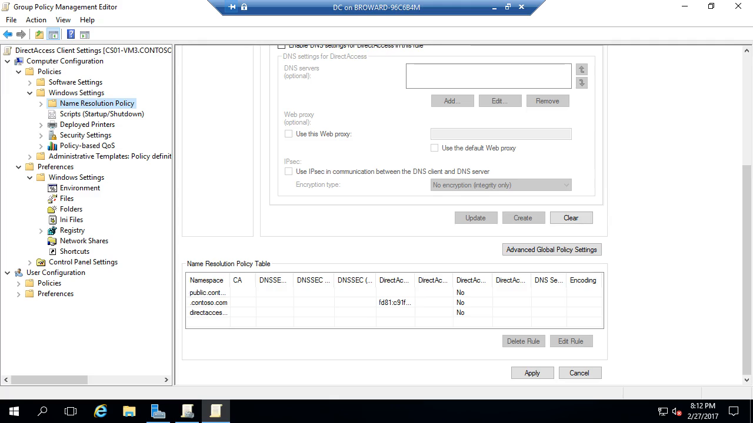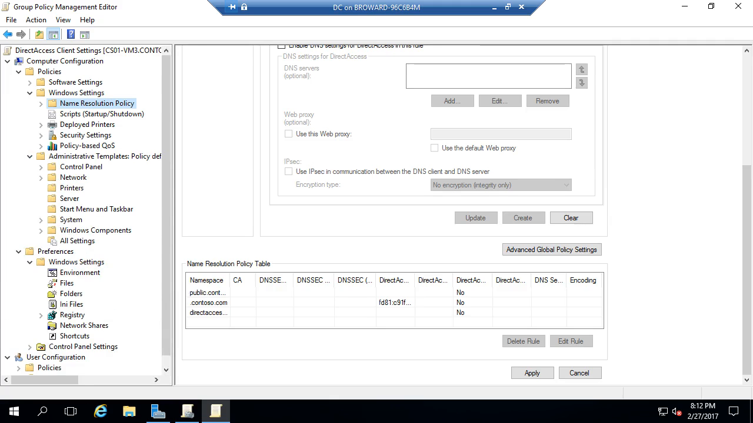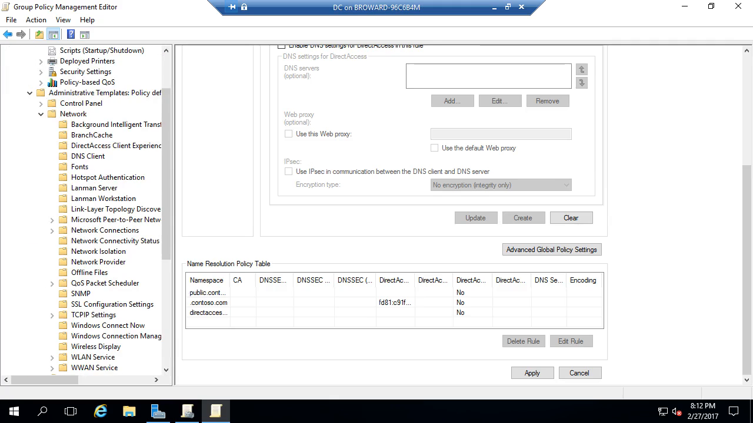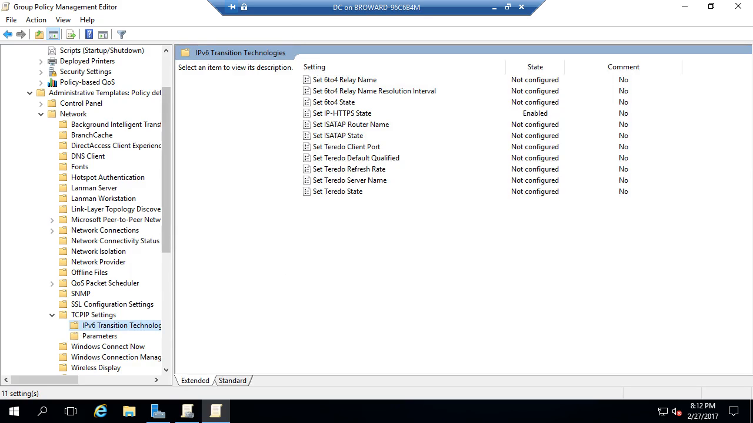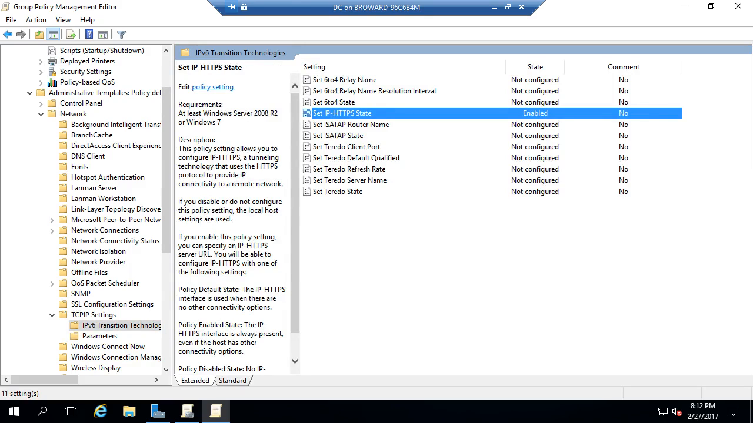Configure our IPv6 transitioning technologies. I've got to remember where it's at. Okay, it's under Administrative Templates, Network, IP, TCP/IP Settings, and IPv6 Transitioning Technologies. Now, guys, this is the one we're going to be using to tunnel IPv6 data in an IPv4 network.